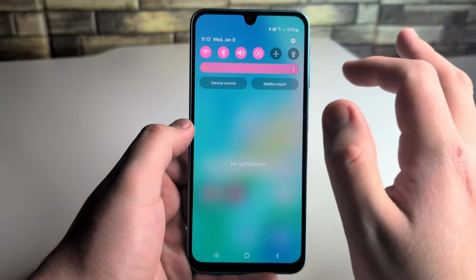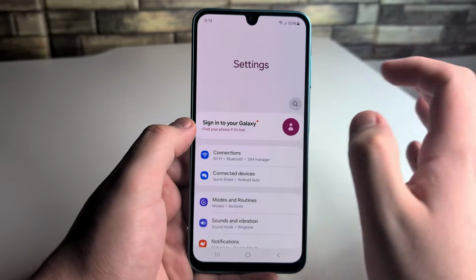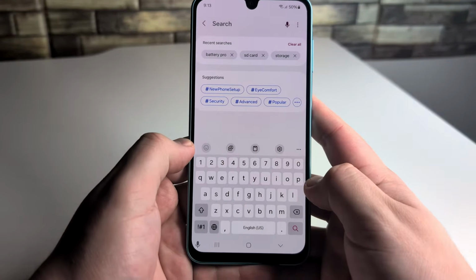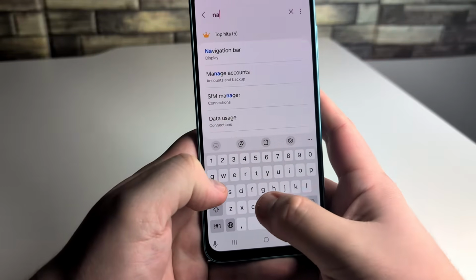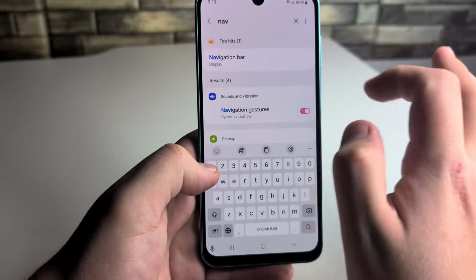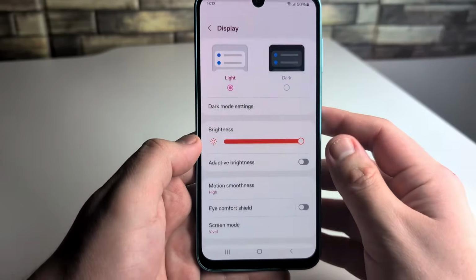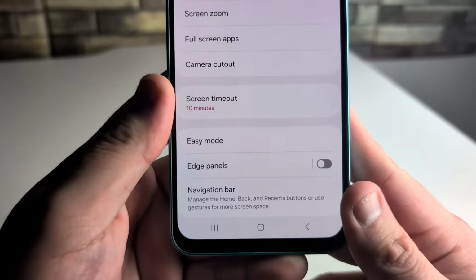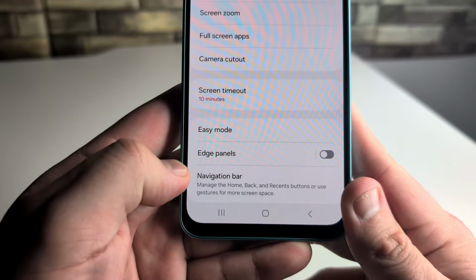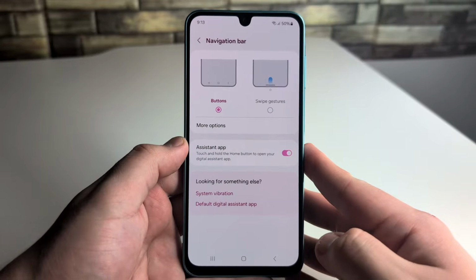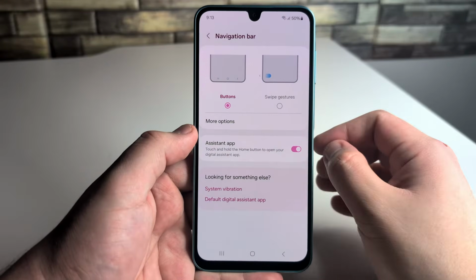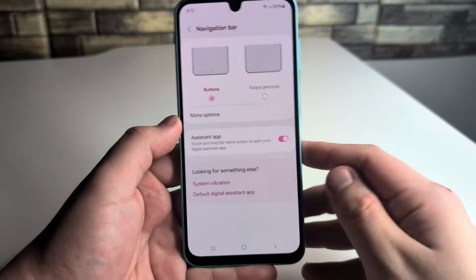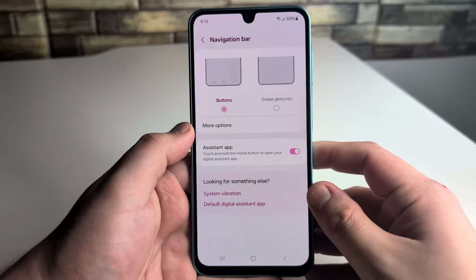Our next tip is going to be in settings as well, and this is a pretty basic one. All you're going to do is type in navigation bar and click on it. It's under display if you want to look for it, and as you can see, it's at the bottom of this page. For people just getting their Galaxy A16 phone, you may be new to Samsung, but we have two different ways to navigate through our phone.